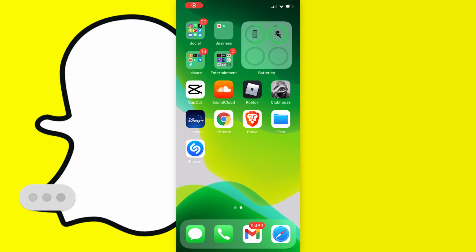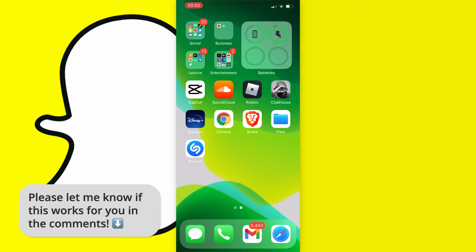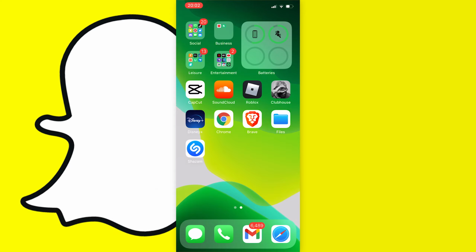In this video, I'm going to show you how to delete stickers on Snapchat. This works for both iOS and Android devices, and it's pretty easy to do, so let's get started.